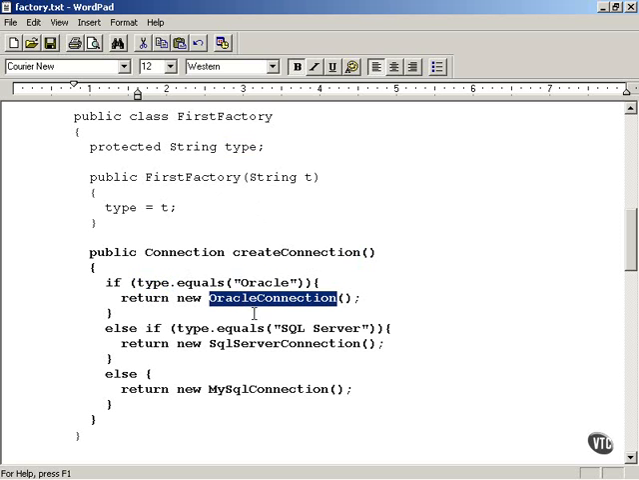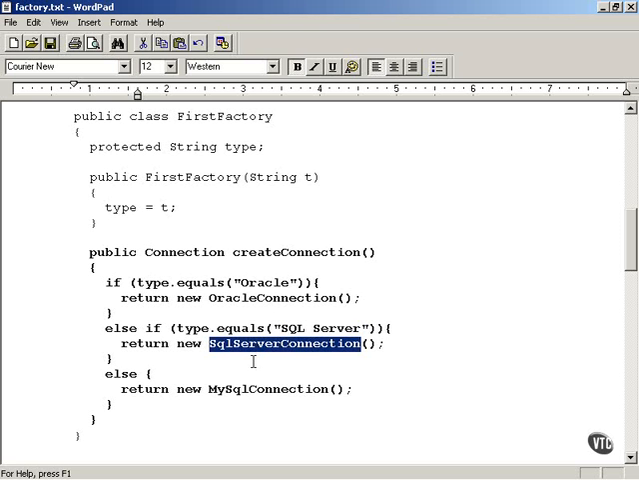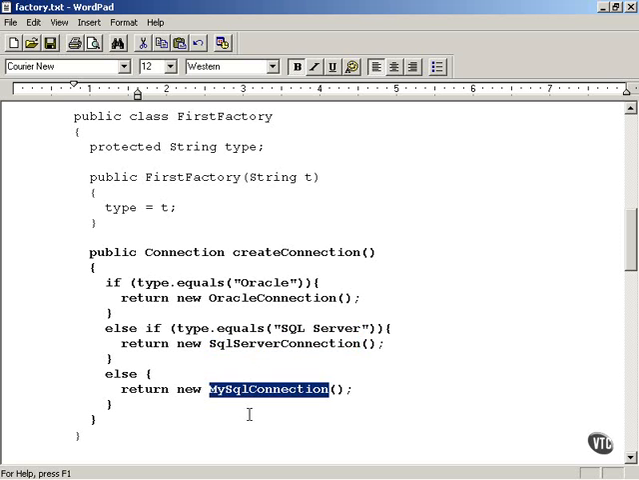This is the Oracle connection class, which we have yet to create. And the idea is that you return from the create connection method a new Oracle connection object if the type that you're supposed to be creating is Oracle. If the type equals, for example, SQL Server, then you create a new SQL Server connection object and return that. We have yet to create the SQL Server connection class. We'll do that in just a moment. Otherwise, you return the default MySQL connection like this, and it creates a new MySQL connection object.